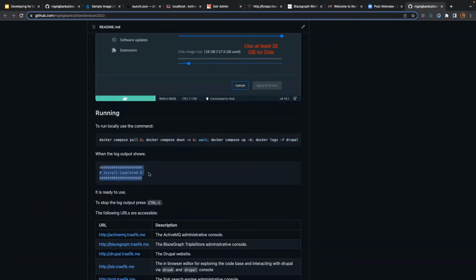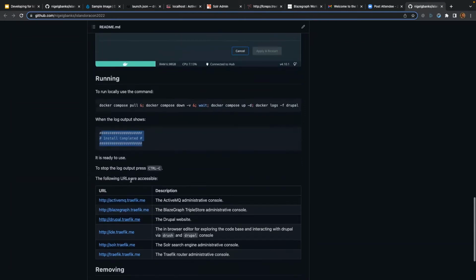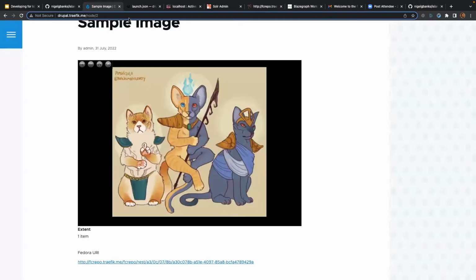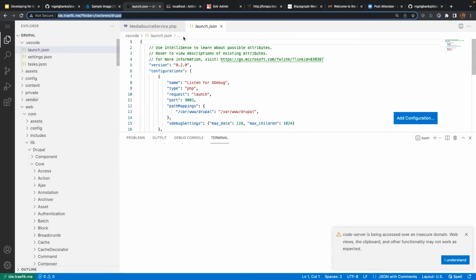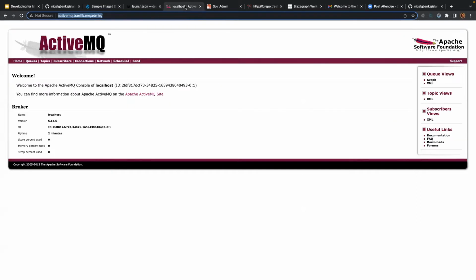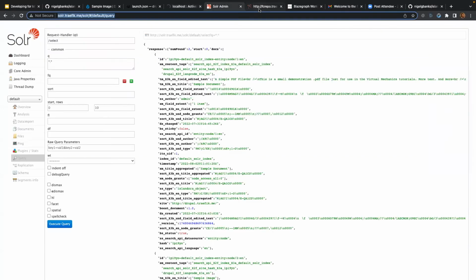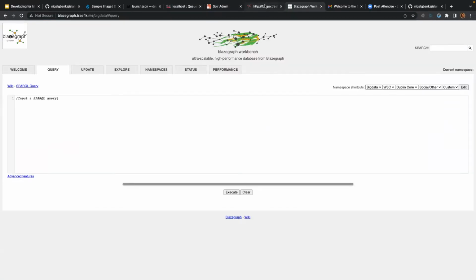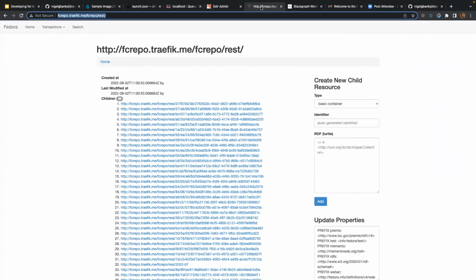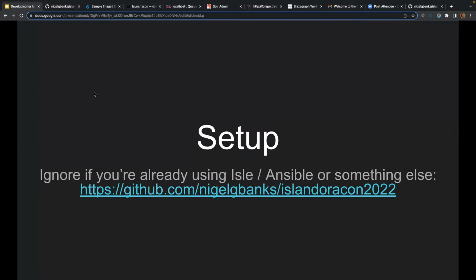Once you see install completed in the log output, then you can visit any one of these URLs to see your Drupal site or the IDE that's built in. So you can browse through all of the Drupal code and Islandora code, ActiveMQ for queues, Solr, Blazegraph, oh sorry, this one's Blazegraph, and Fedora, and so on. But we'll get to that stuff later.